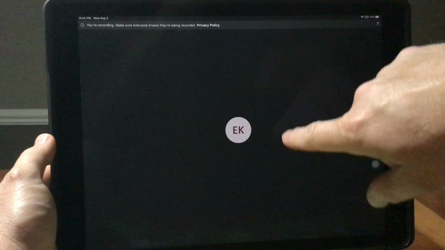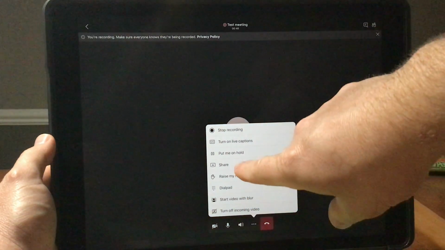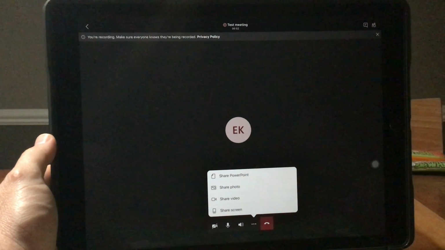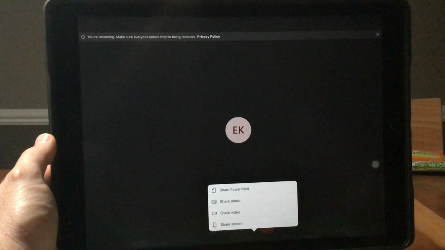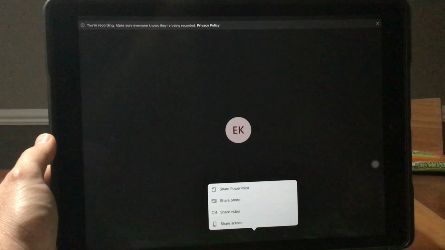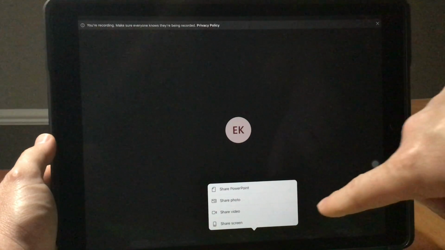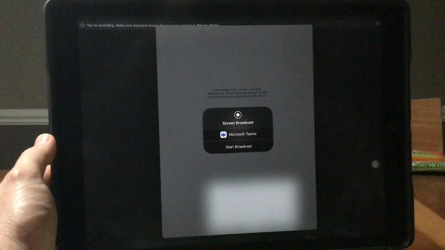Then I can go back into those 3 dots, tap on the screen, go back to those 3 dots, and I can share right here. If I tap on share, it's going to give me some options. I can share a PowerPoint, and only the PowerPoint is going to be shown. I could share a photo, I could share a video, or what's most important, what we're probably going to use the most is that share screen, and I'm going to tap on share screen.